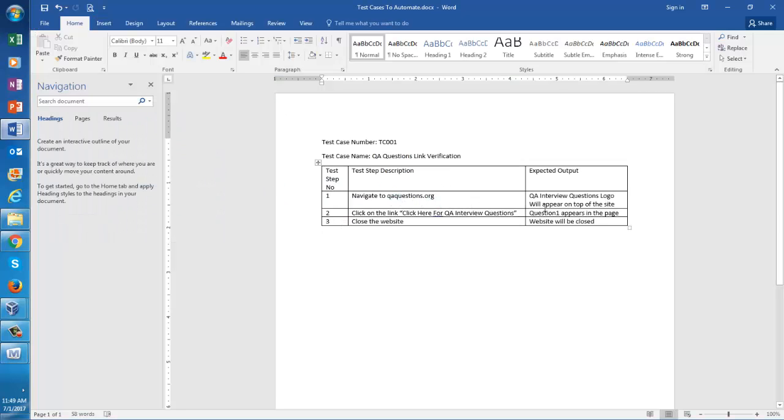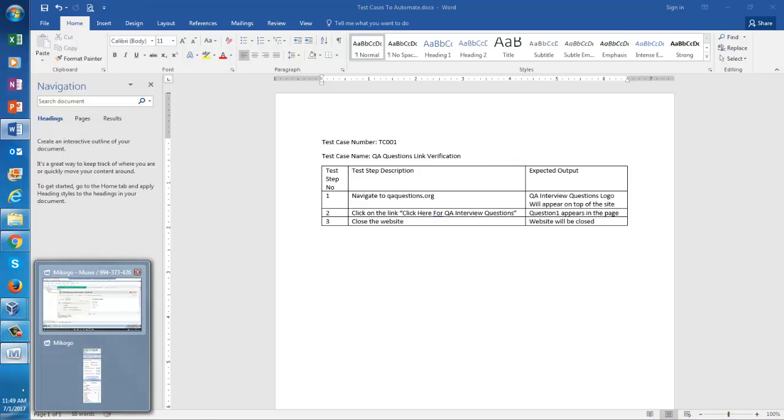Navigate to qaquestions.org. QA interview questions logo will appear. Click here for QA interview questions link. Question 1 will appear, right? We have one more step: close the browser. Now I am going to do that step as well.